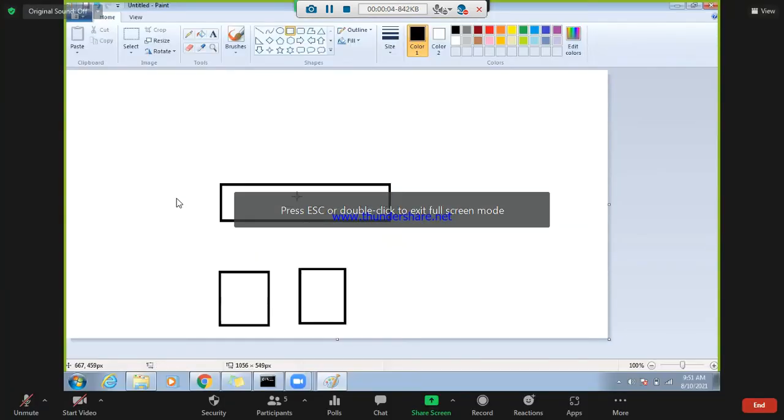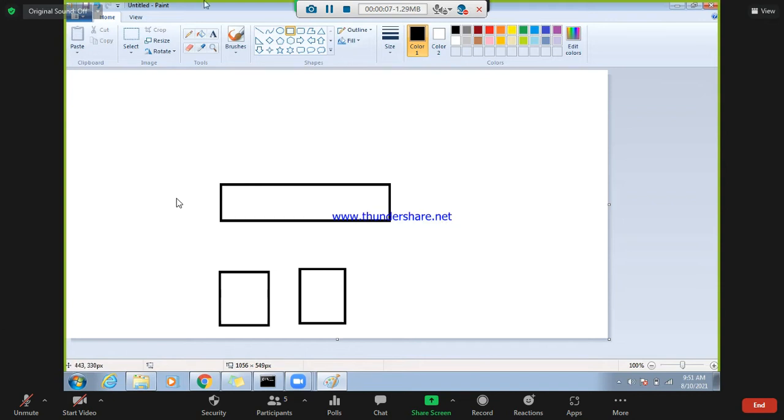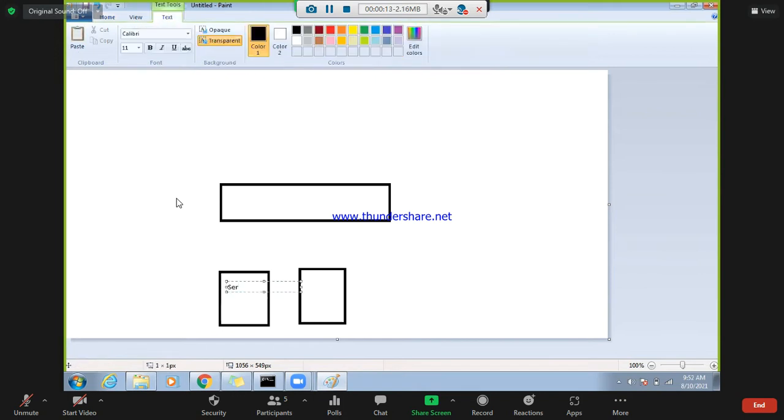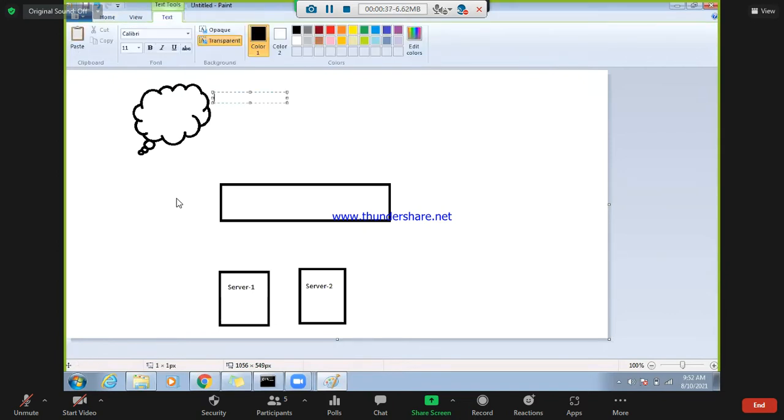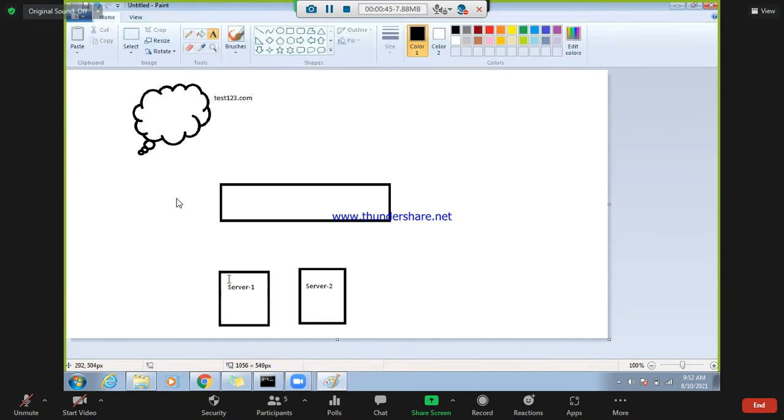Availability. Let's say you have one service, and this is your server, and this is your server 2. From the outside, the users on the internet try to access that server, let's say test123.com.